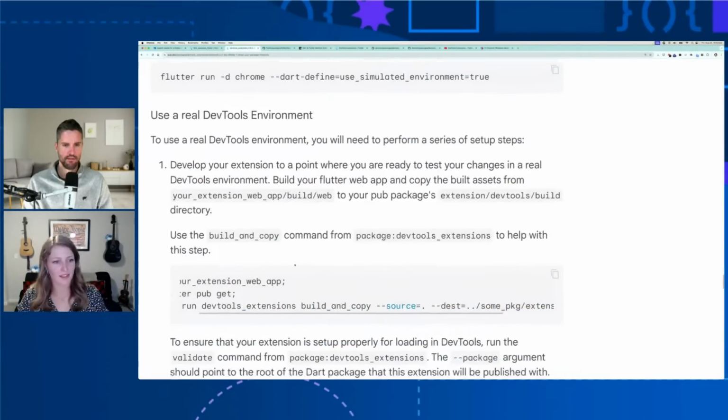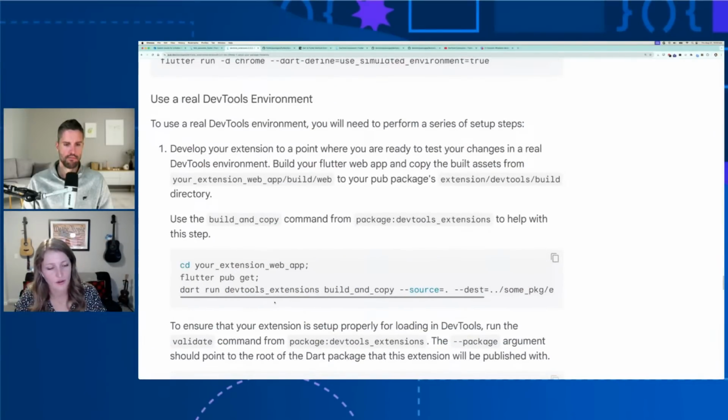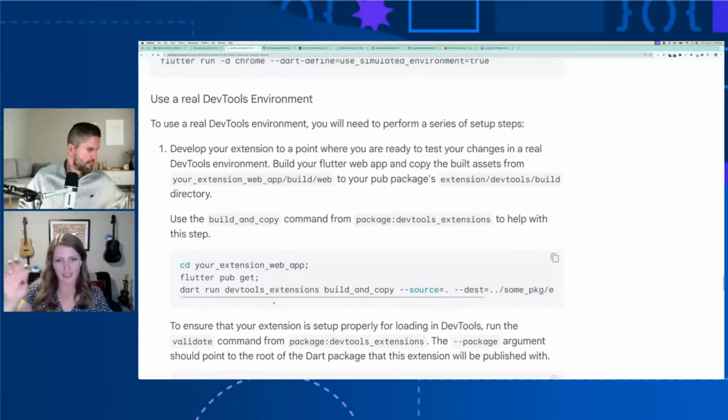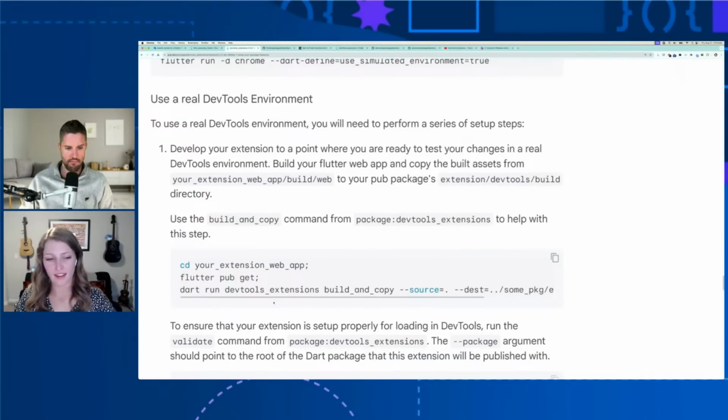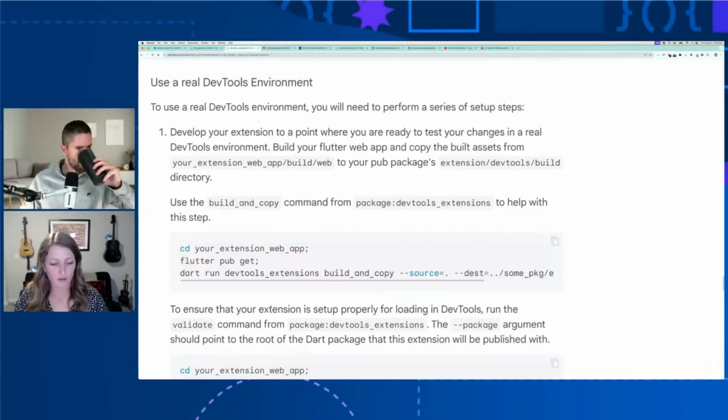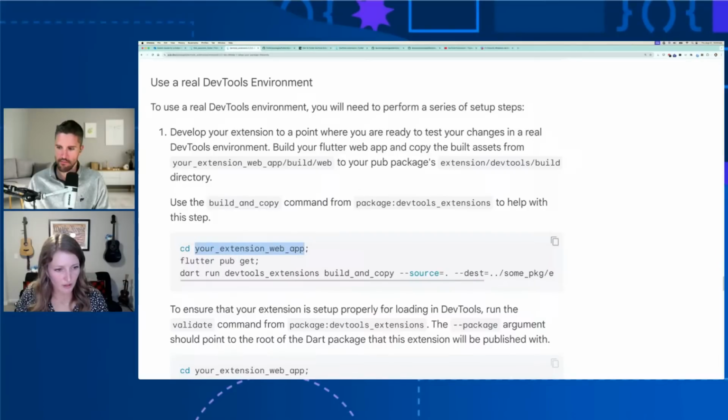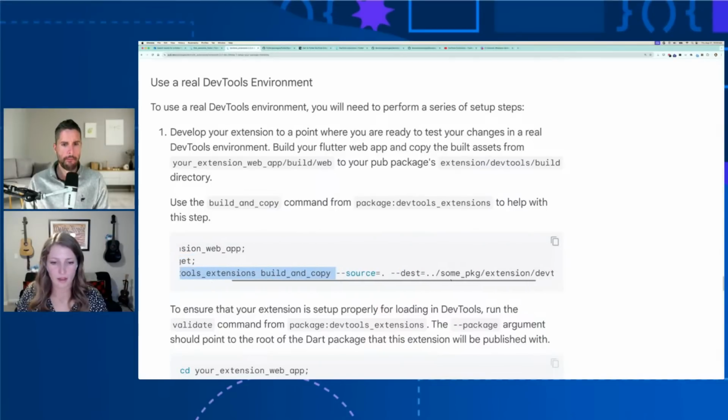So use a real environment. For this, we need to do a couple things. One, we've got to build the extension web app and package those assets with the package that's providing the extension. And two, we need to run a test app that depends on that package so that you can see the end user experience of what your users would have. So we have this build and copy command, which does exactly that. We go to our extension web app directory, do a pub get, make sure everything's good, then run that command to build the extension and copy the assets to the directory we expect it to be in.